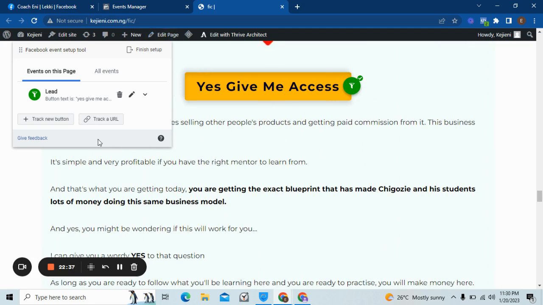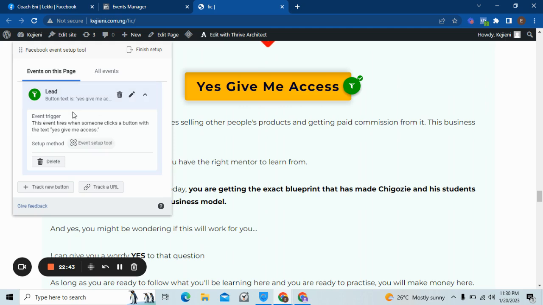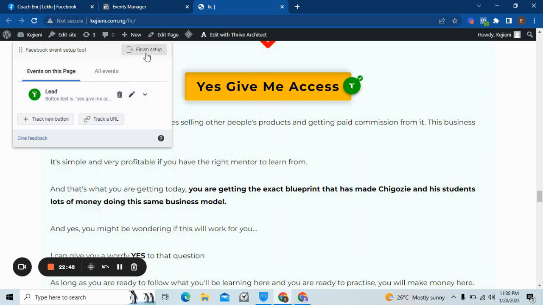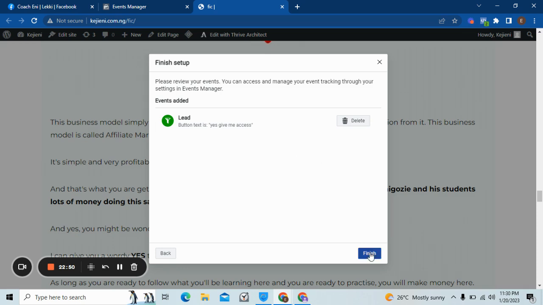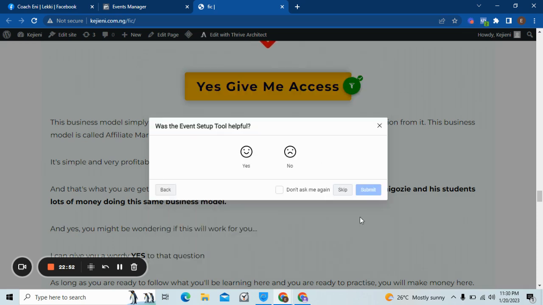So for you to be sure your buttons have been tracked, you see this funnel sign here. So what do we now do? We'll click on this button. Okay, that's already been tracked. So you click on finish setup and then you click on finish. So you skip it.